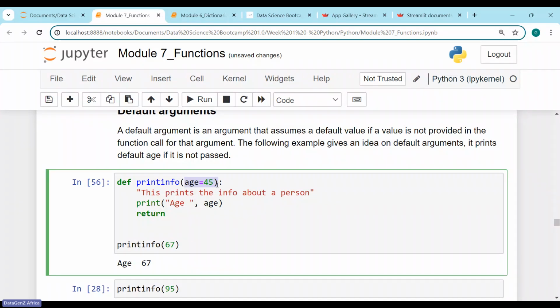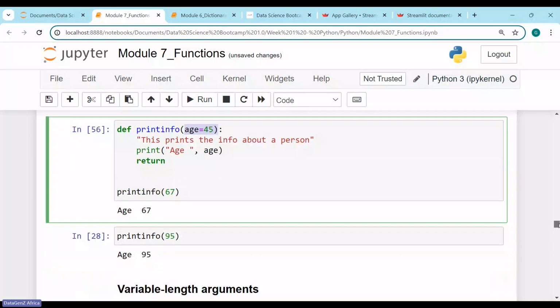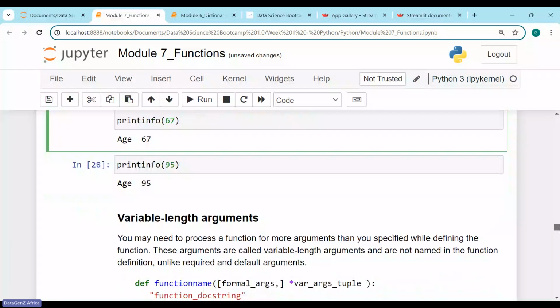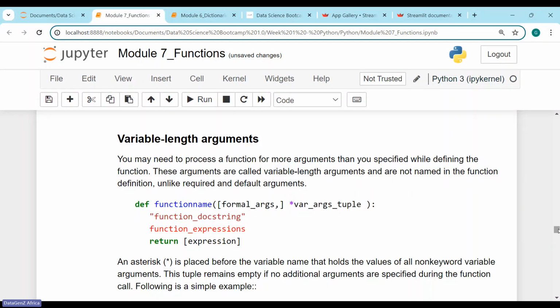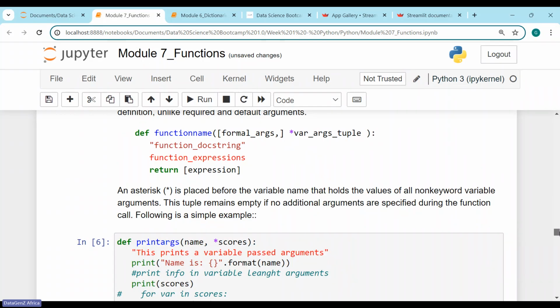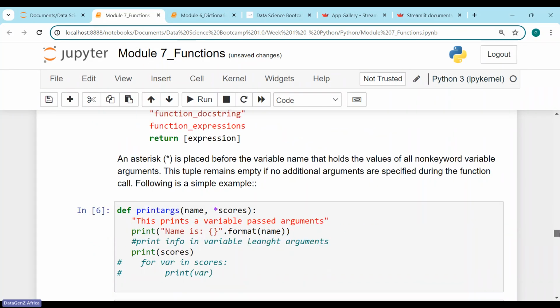For example, you want the function to always have a value in place. So you can put a default argument in that case. Then we have the variable length argument. Now the variable length argument is very interesting because you can take more than one argument.